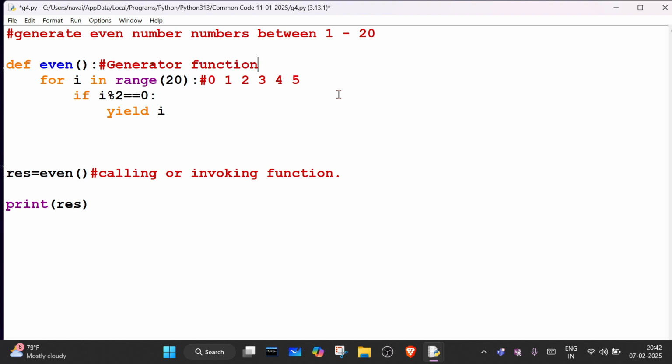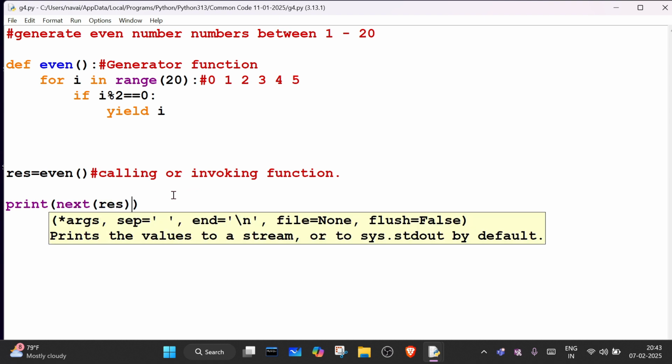Generator function. Okay, this is what? In a generator function, what does it return? It returns an iterator object, we can say. So if it is an iterator object, we will call it by the next method. So we will write next, and inside the next method we will write res.